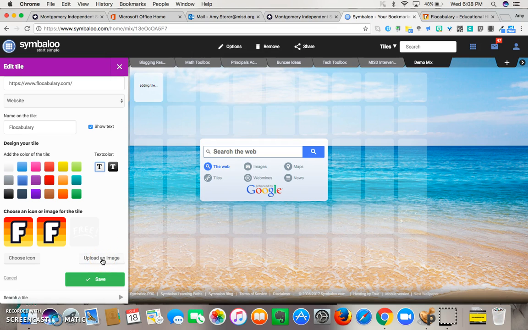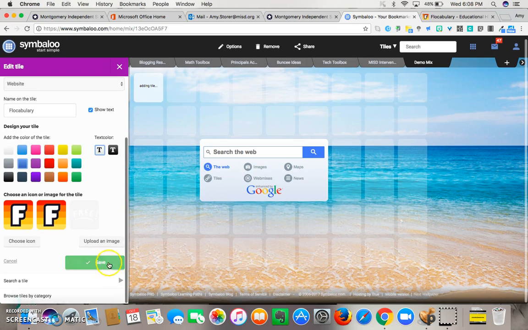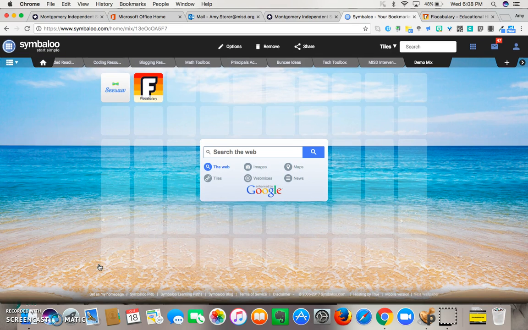That's also an option. But when you're ready and you're happy with the tile, you click save, and there's your next tile. So you keep building this out for your kiddos, and this is where they would go to, kids and parents, if they're ever looking for those frequently visited sites.